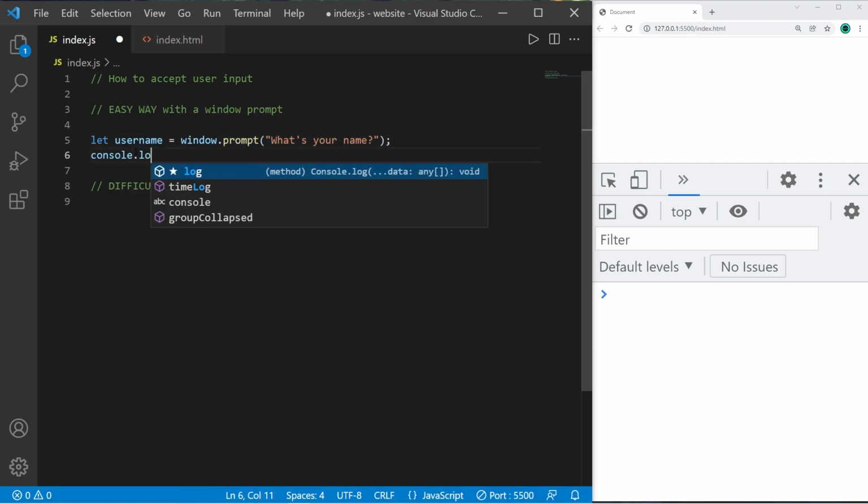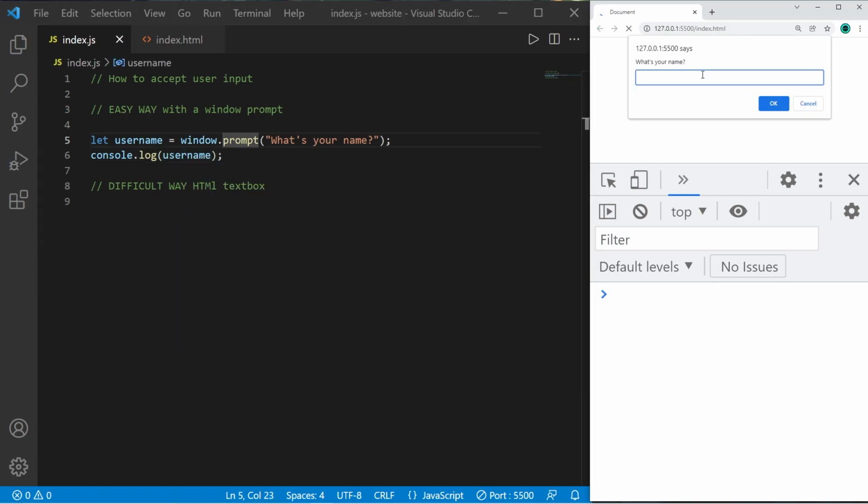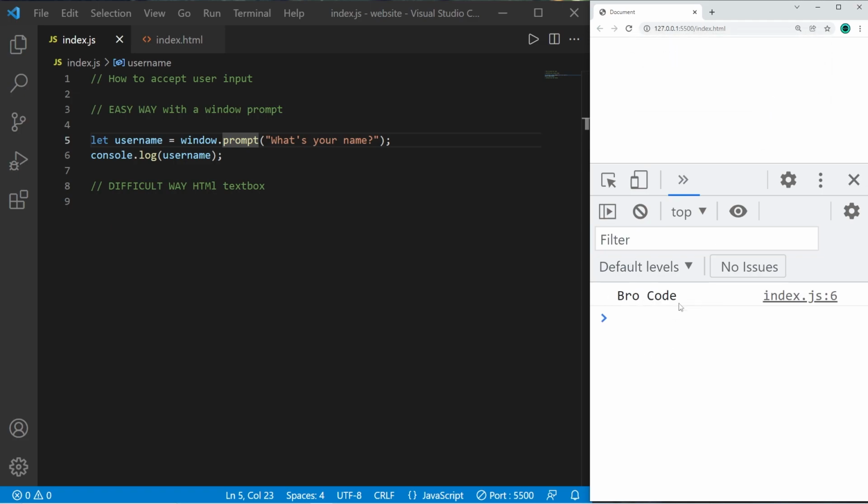So I'm going to display this. console.log username. What's your name? Type in your name, press OK, and this will display the value that you typed in.